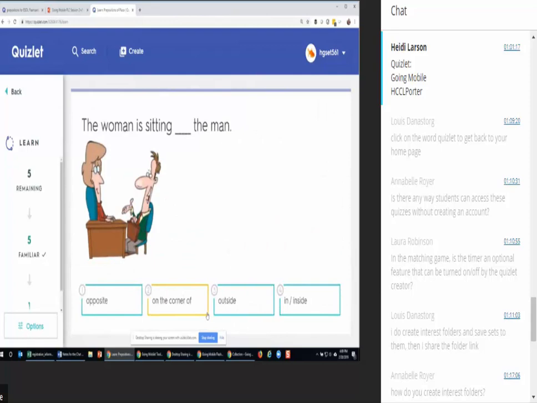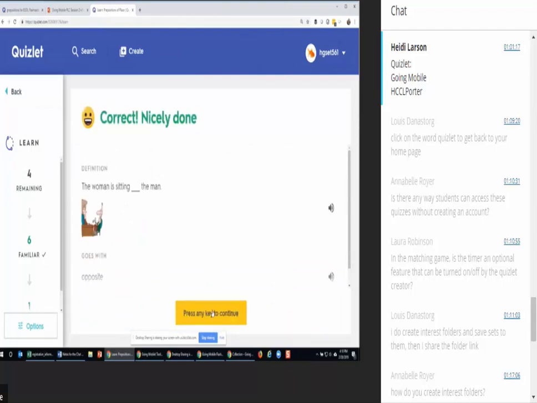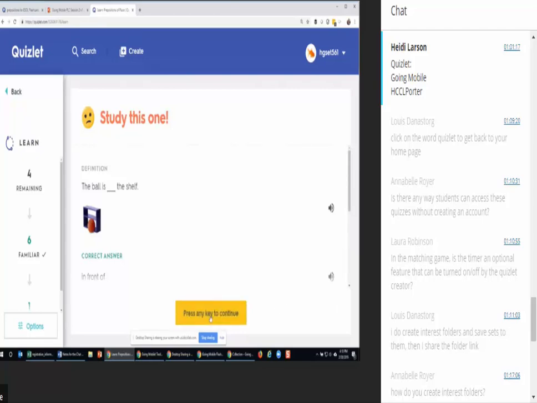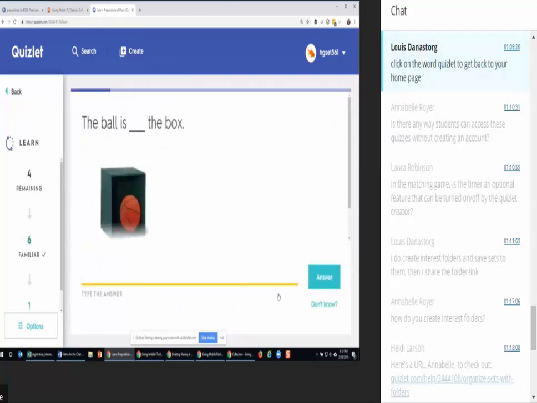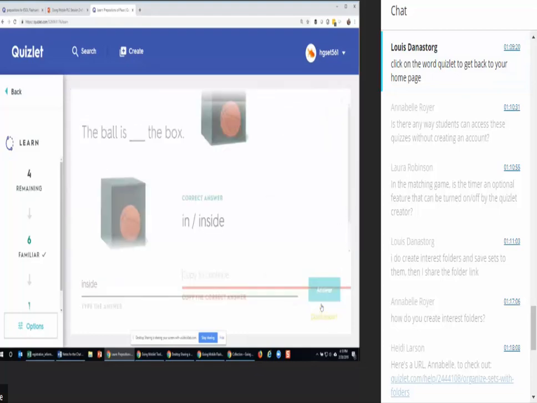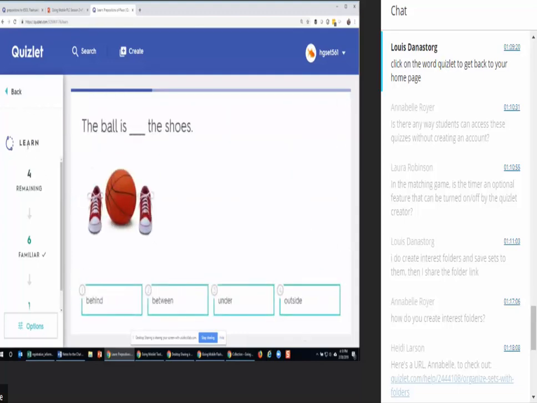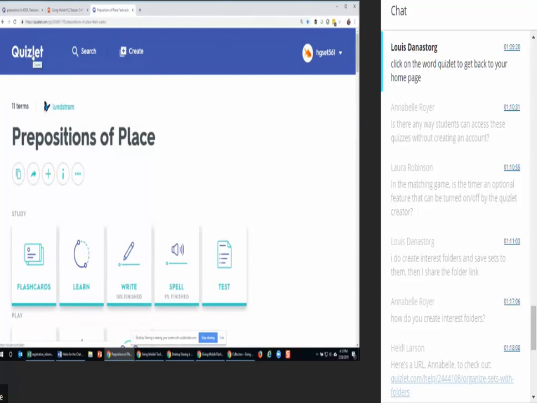Yes, so that's really... say that again? The thing I don't see how to do is to get back to the folder. Like I just added this set to a folder, but I don't know how to get to that folder. But anyway, I'm happy to just push buttons and play around until I figure it out. So it looks like Lewis just said if you click on the word Quizlet, it'll bring you back to your home page. So maybe try that, Sarah.